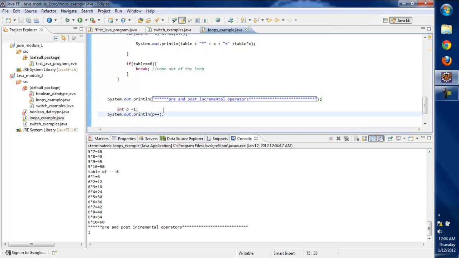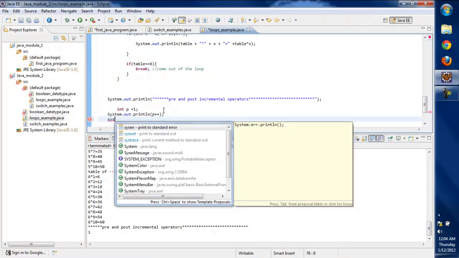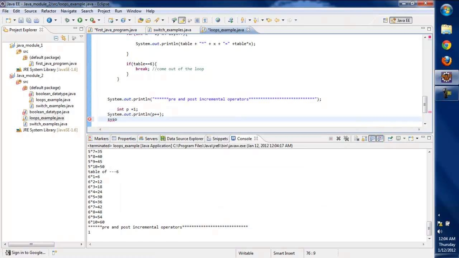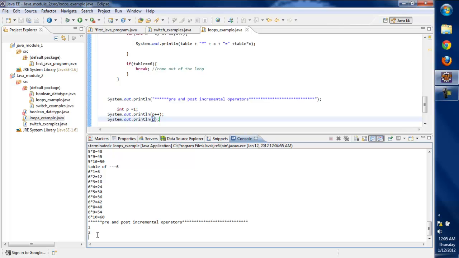Same way, if I again write System.out.println and print the value of p, then it will print the incremented value over here. So you can see the value that's been printed is 2. Now the value of p has been changed to 2. So this is known as the post incremental operator, where the value is printed first and then it is incremented.